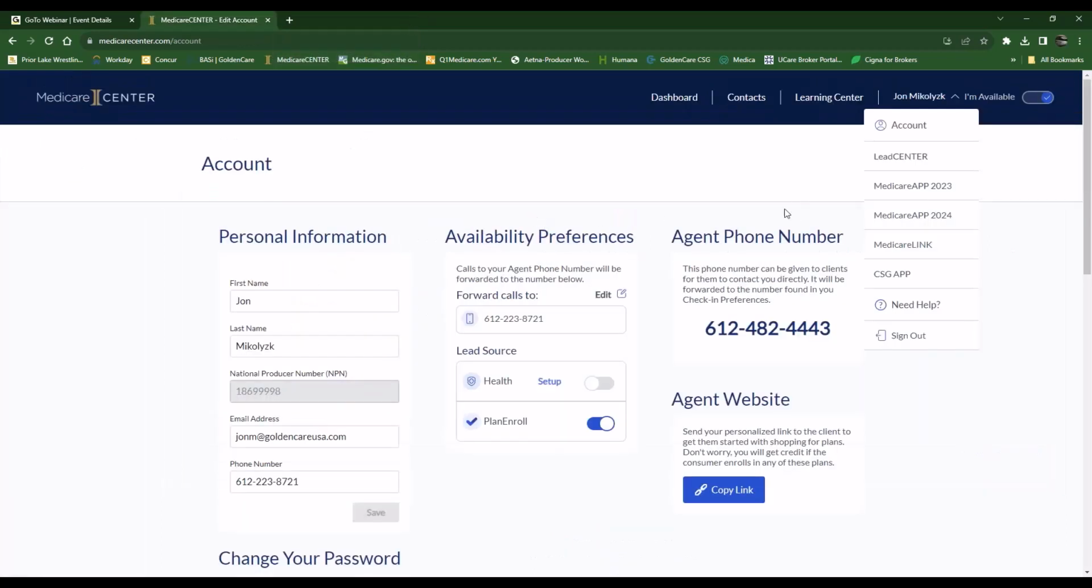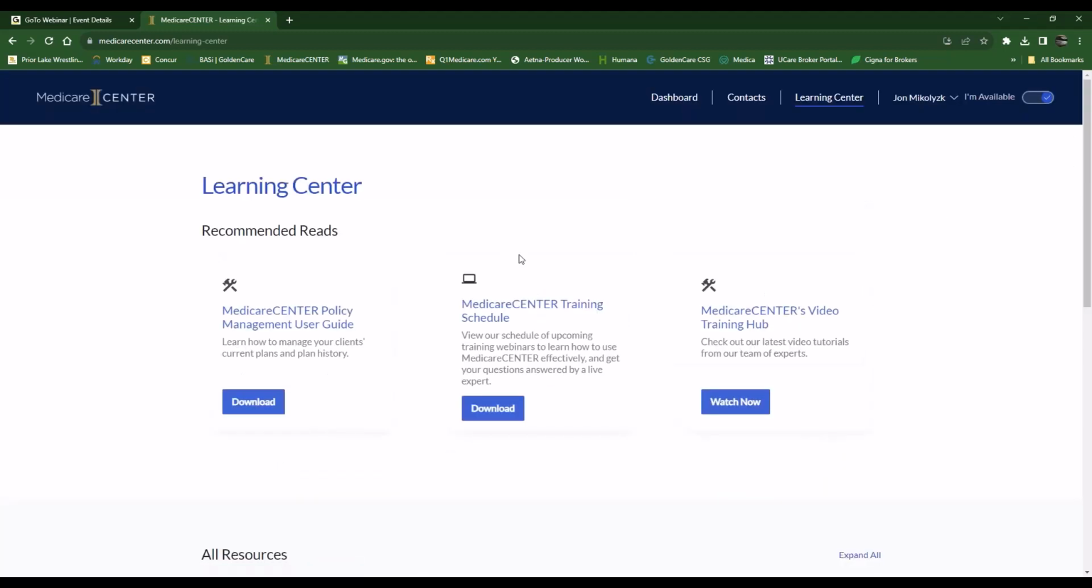Any questions on Lead Center? No? You guys know everything. I like it. All right, what else do I need to do about Medicare Center?